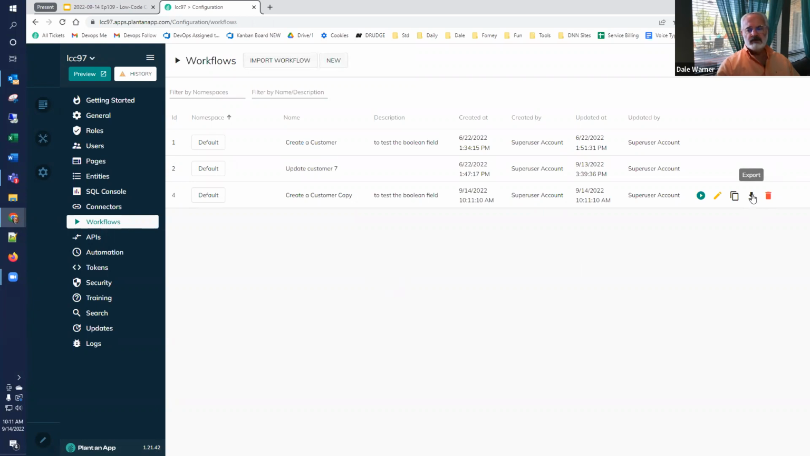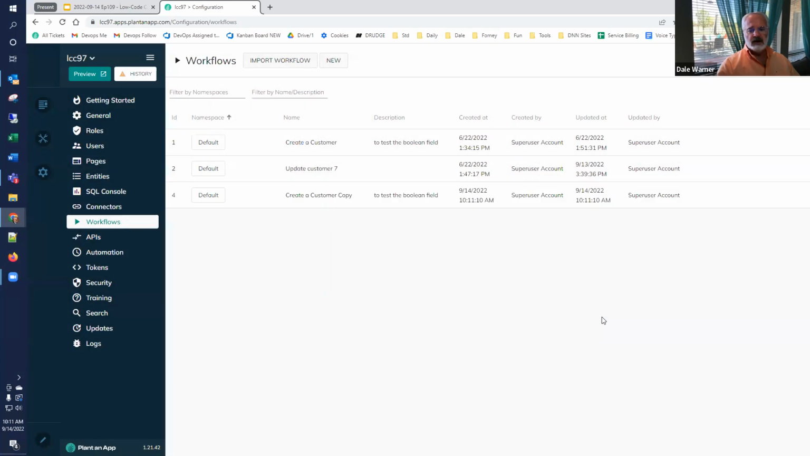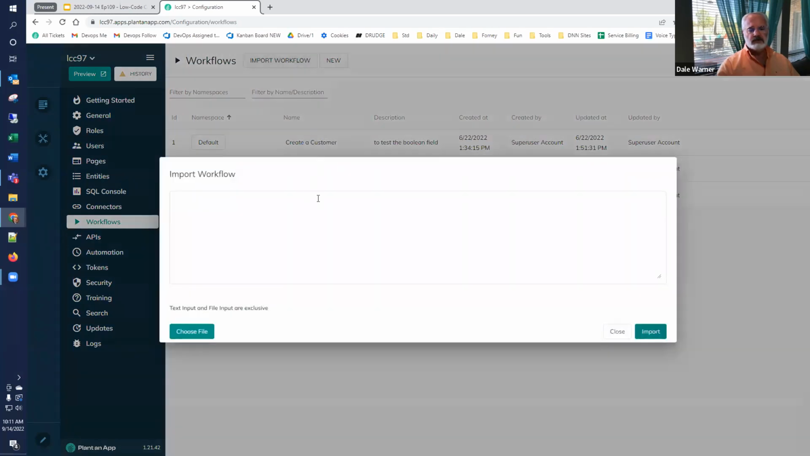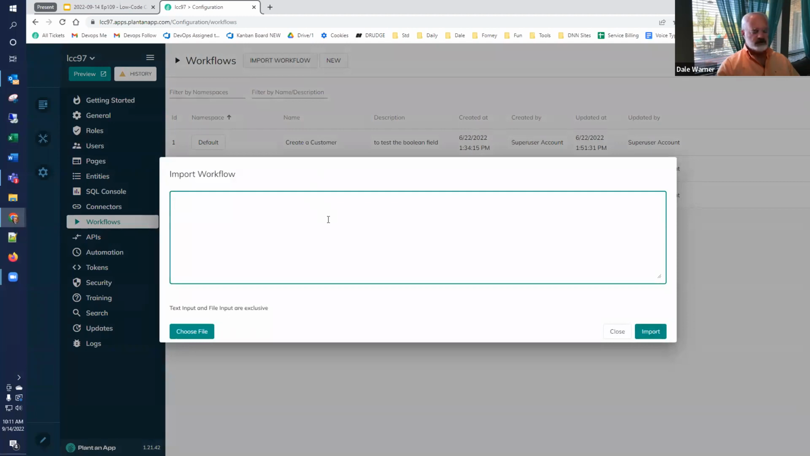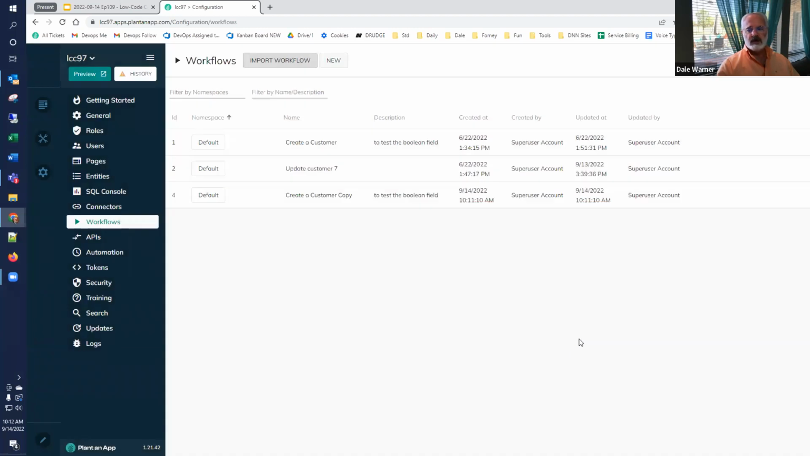You can use this tool to export a workflow if you want to bring it to another system, or just to keep a copy of it. You can save it as a file, or you can copy the content. And when you do that, this is when you would use the import workflow, for example, on another system, and paste that same content there. You would be able to import the workflow into that system. So that's the export and import functionality.